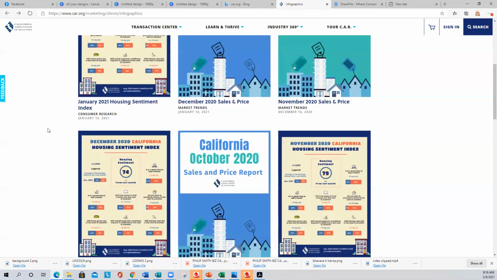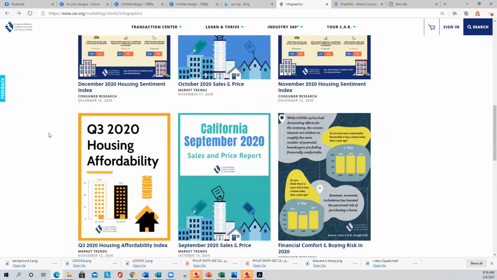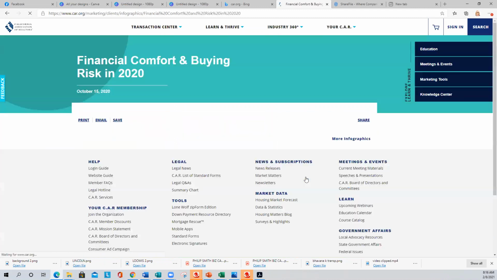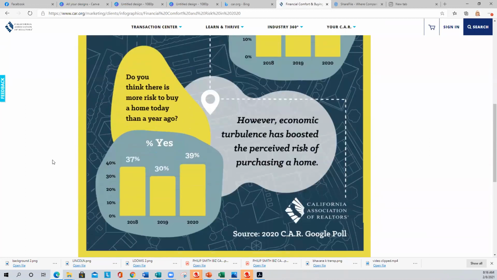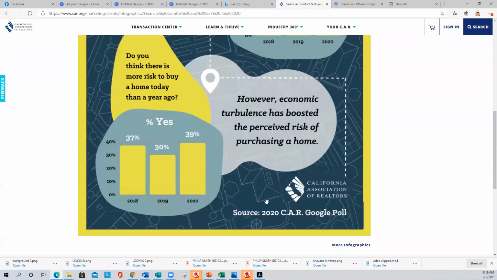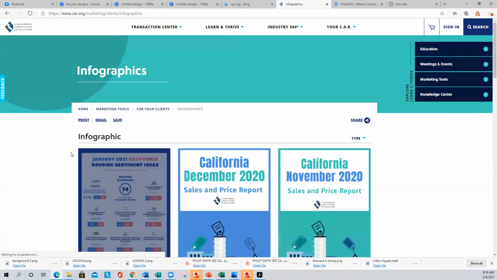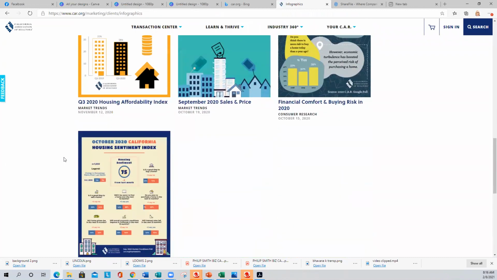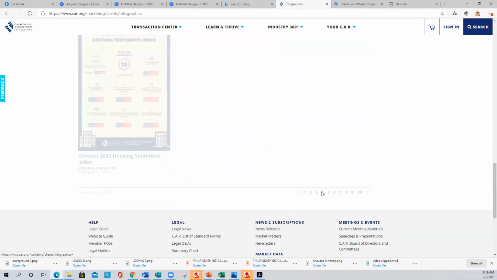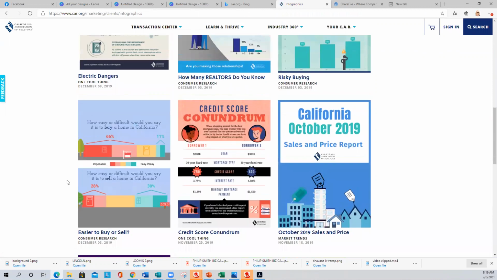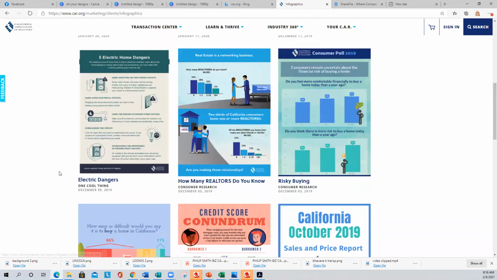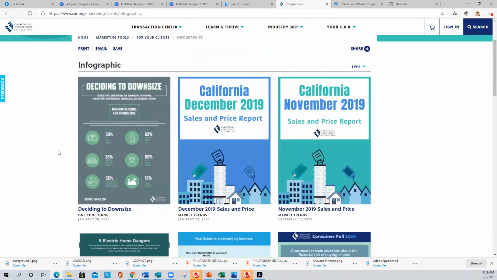There's a lot of fun things in there. Here's financial comfort and buying risk in 2020, that you can go to, but they also have, if you go to more infographics, a ton of stuff in here that you can find going through the archive. So just go through the archive, get to know what is in here. Here's one on credit scores. There's so much information in here that gives you a lot of content for creating your own video.